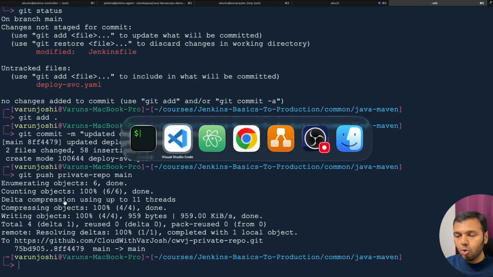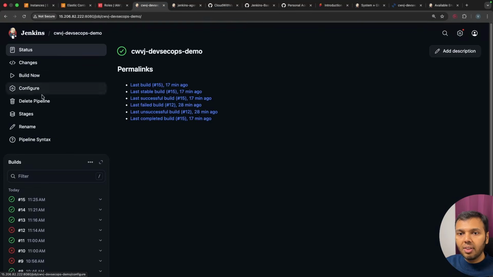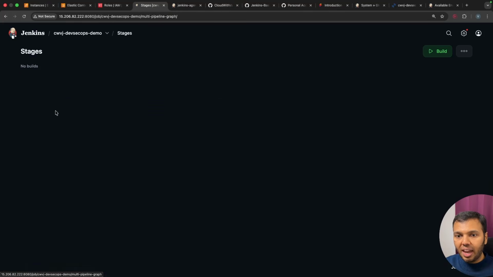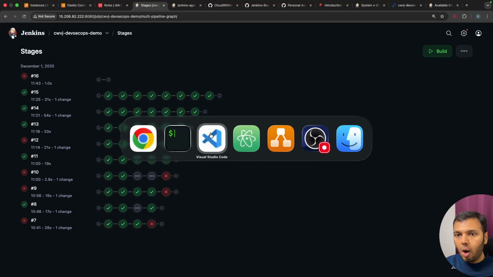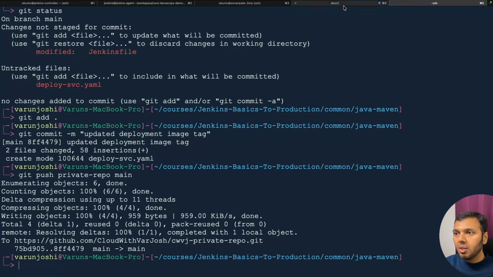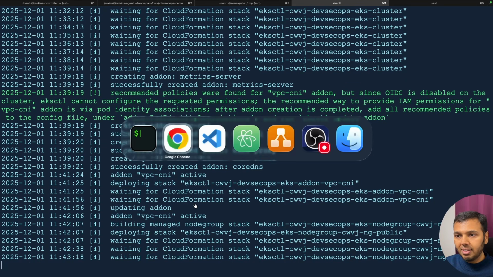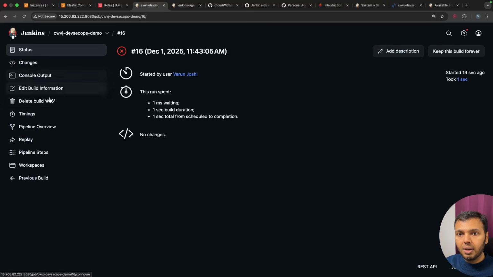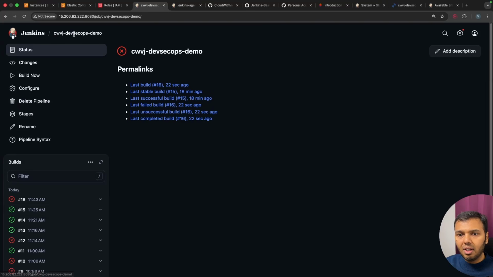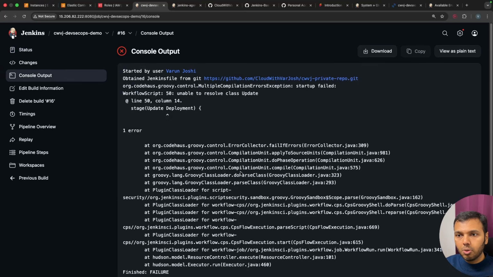So now let's go to our Jenkins UI and I will quickly run this, and I'll go to stages. By the time this is running, let's go to our terminal and see what is the status of our cluster. So the cluster is still being created. Let's again go back to our browser, and build 16 has failed. Has failed before even starting. Why is this? Console output, update deployment.